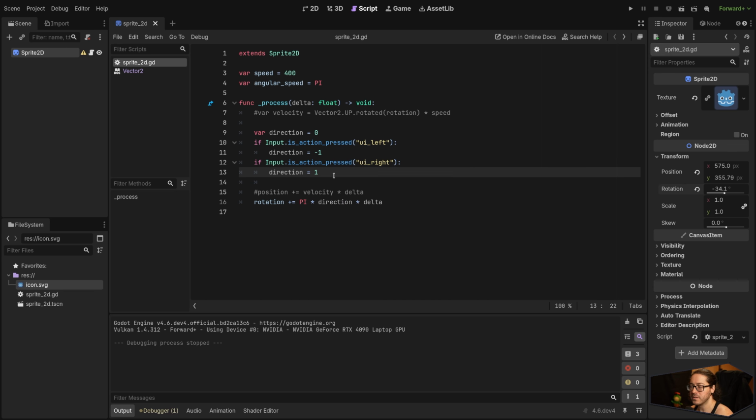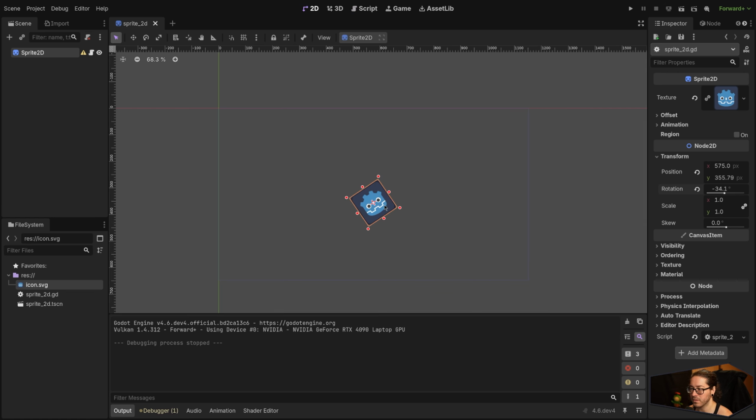In essence, the variable that's doing most of the heavy lifting here is the direction one, which we are editing by hitting left and right on the keyboard. I can kind of show you what that looks like. So if we reset the rotation here, basically whenever we hit left on the keyboard, it's going negative like that. And when we hit right on the keyboard, it's going to the right, just like that. The pi and the delta is just helping us have a little nice consistency there.